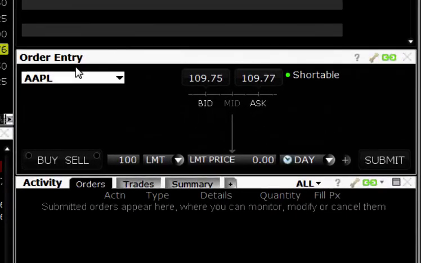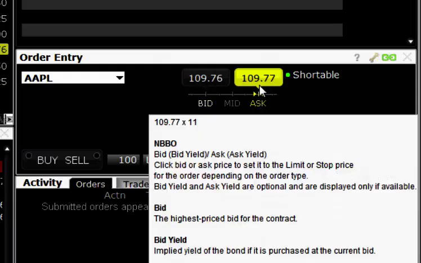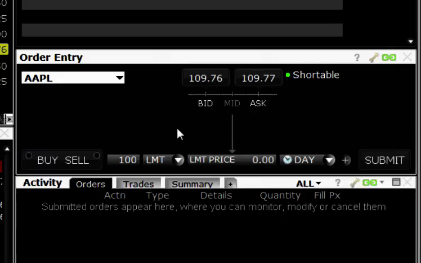So we come down to the order entry window and we can see we've got Apple uploaded here. And we can see that the bid price is 109.76 and the ask price is 109.77. So the ask price is the price that we're going to pay when we want to go and buy the shares of Apple. Now there's a green note beside it saying it's shortable. Don't worry about that. That's only if you wanted to short stocks, and that's not of interest to you at the moment. So there's no need for you to worry.